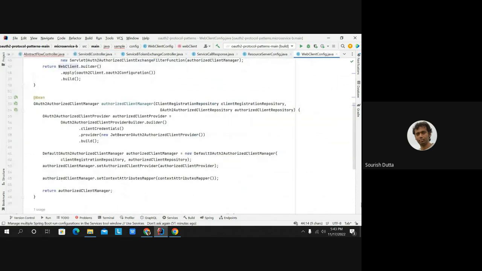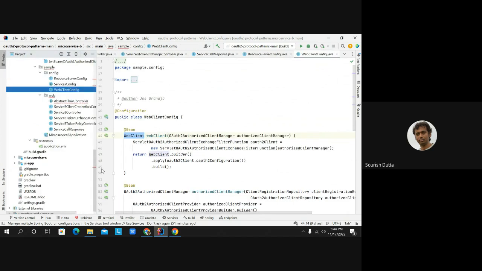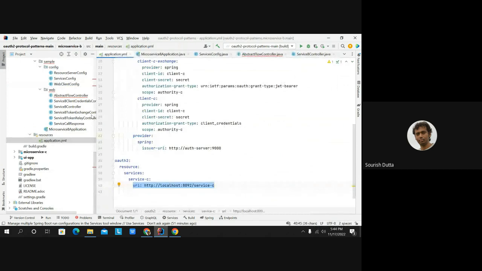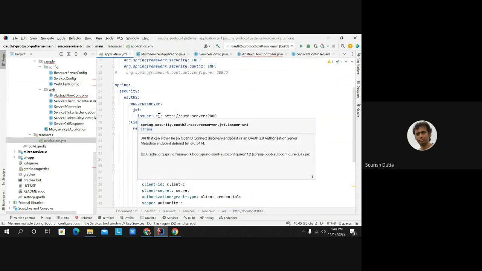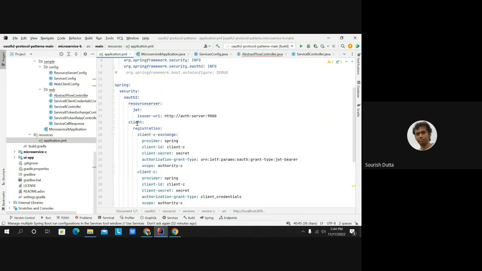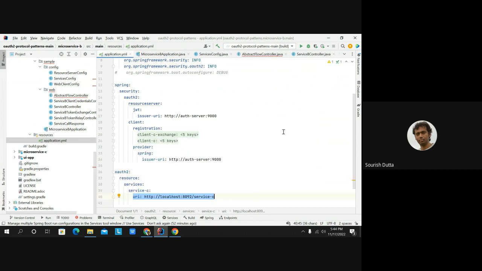Now this web client configuration obviously is referring to the auth to authorization client manager, right? So it's just having the auth to configuration. Okay, auth to client. Now if we go back to our configuration, now out here in the configuration, we have auth to client cert there, right? Two clients have been registered. One is this, and the other is this.